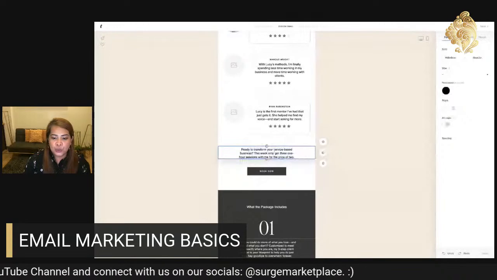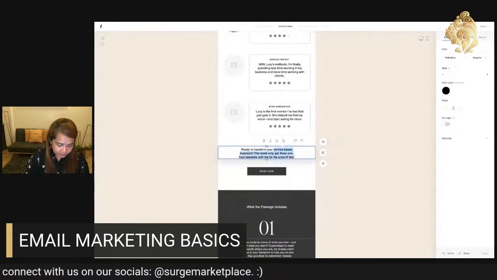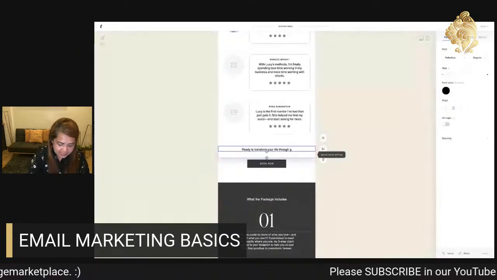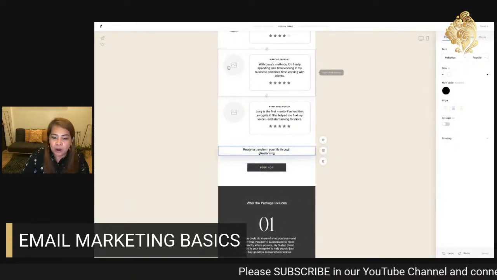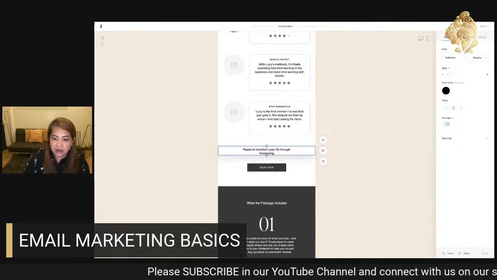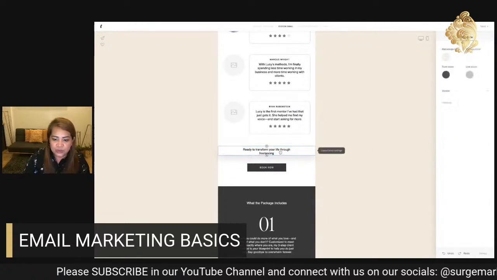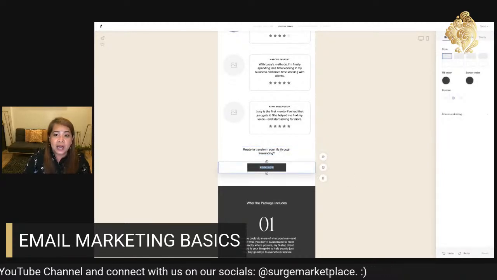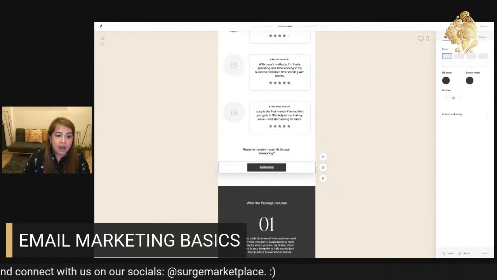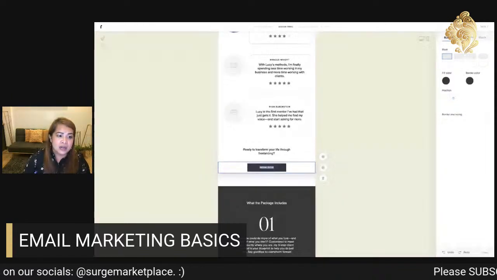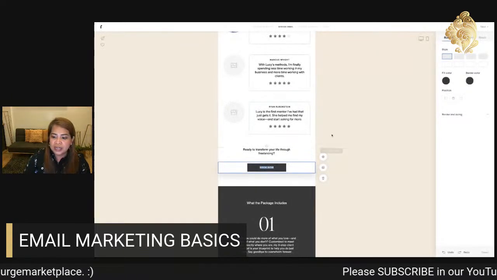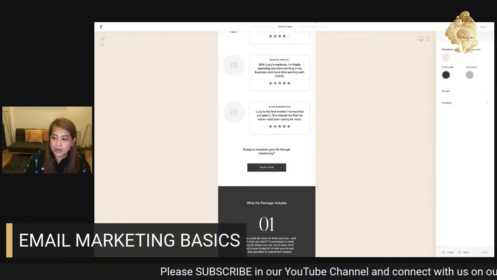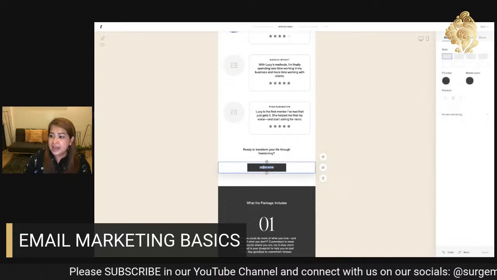Okay, you can edit your life through freelancing. You can still add all of those things right here, or you can delete that. You can also add a "Book now" button, and this is where you can have a call to action. You can add a link here.